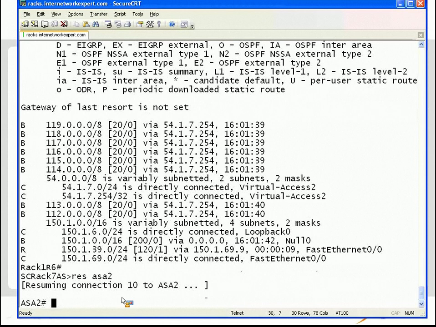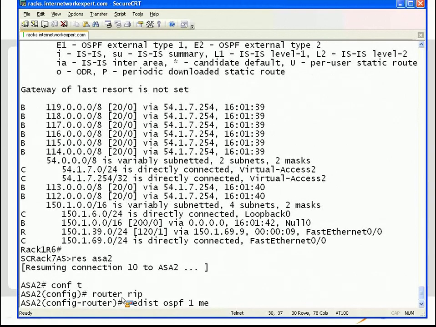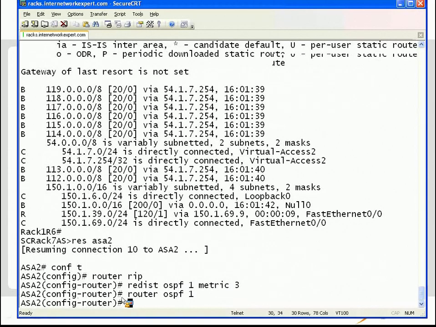In this case, we need some basic redistribution on the ASA, redistributing between the two processes. In this case, happens to be OSPF and RIP. We could potentially have two separate OSPF processes, or potentially OSPF in the same process with either the same area or different areas. Talk about those in just a second. For now, we're going to get our basic redistribution going. And we're going to go ahead and just redistribute, add in a metric, redistributing into RIP, with a metric of 3.